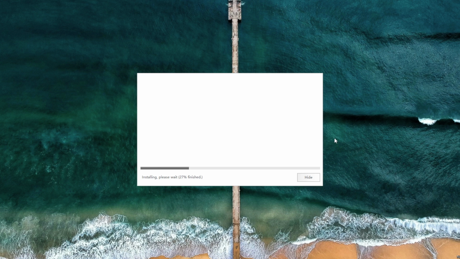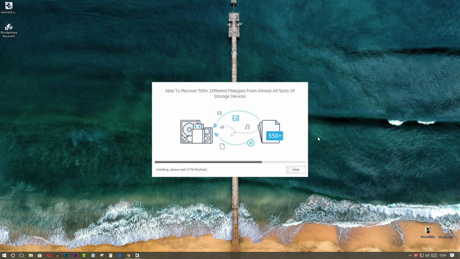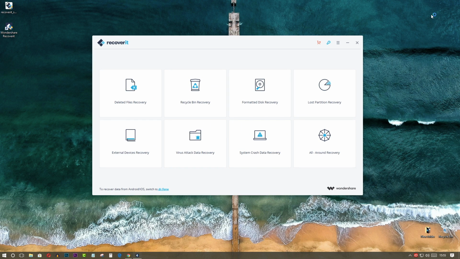You have to go into the description, download and install that software for free. Launch the Recoverit USB drive recovery software on your computer.